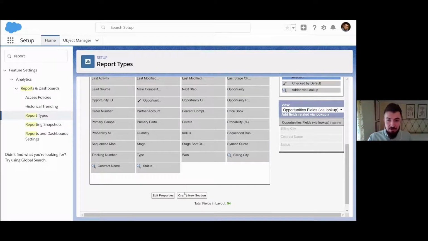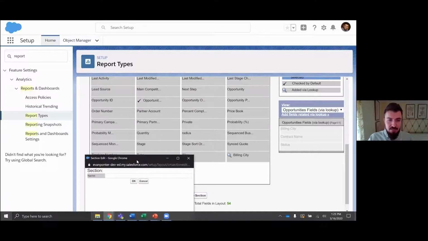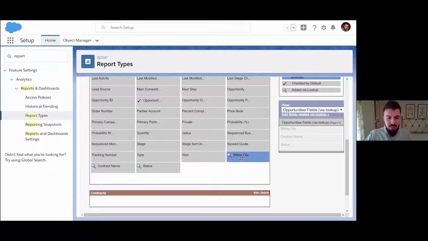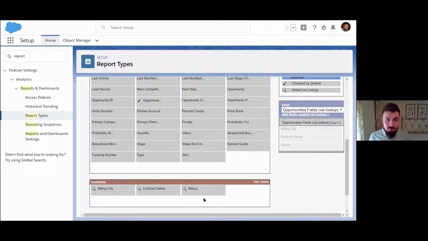And what I like to do is stay very organized as I'm editing these custom report type layouts. So I'll create a new section every time I'm referencing fields from a new object. So this is going to be my contracts section. And you can actually hold the control key for Windows or command for Mac and select multiple fields. Once they're all highlighted, you can drag all of them at the same time down into your new section. And the fun doesn't stop there.